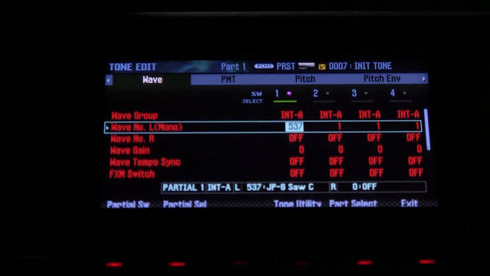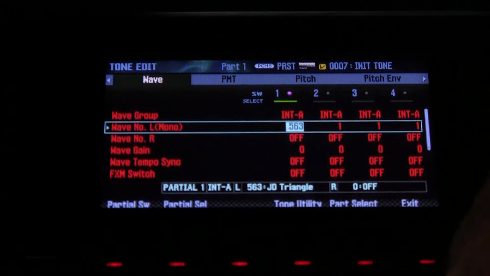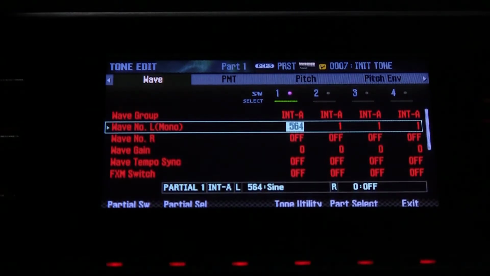Then as we move up, we have the JP8 square A at 548, which will be demonstrated just in a minute. Then as we move up, we have the triangle. I use the JD triangle at 563 because it's purer than the plain triangle. And then finally we reach the sine at 564. The pure sine wave that we can get from the PCMS.